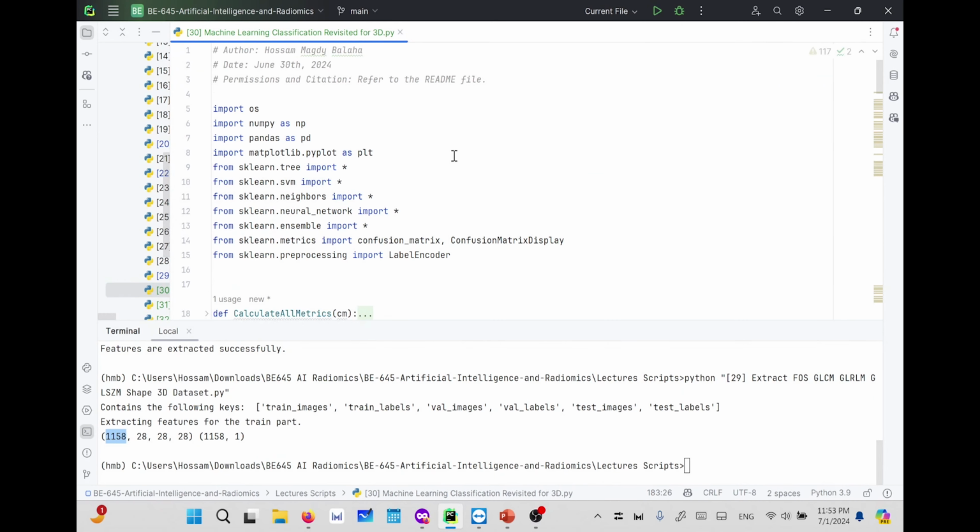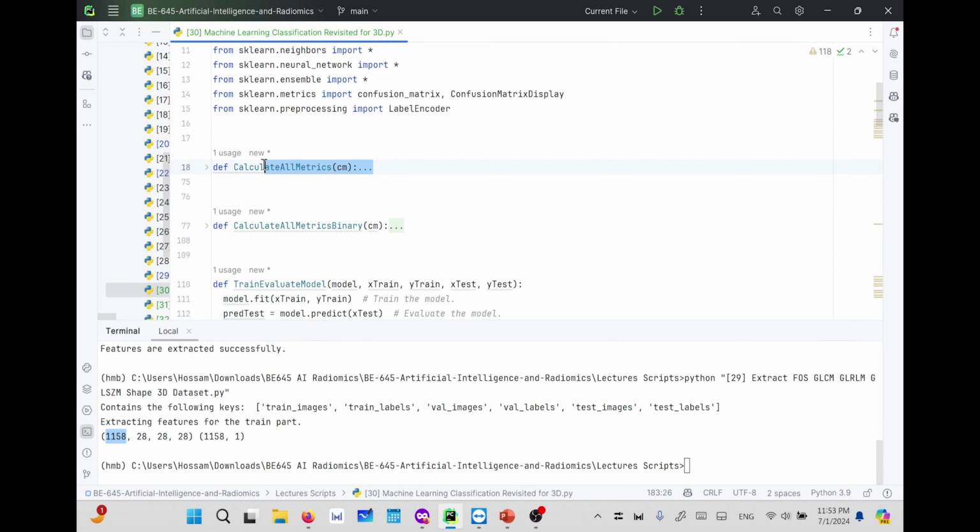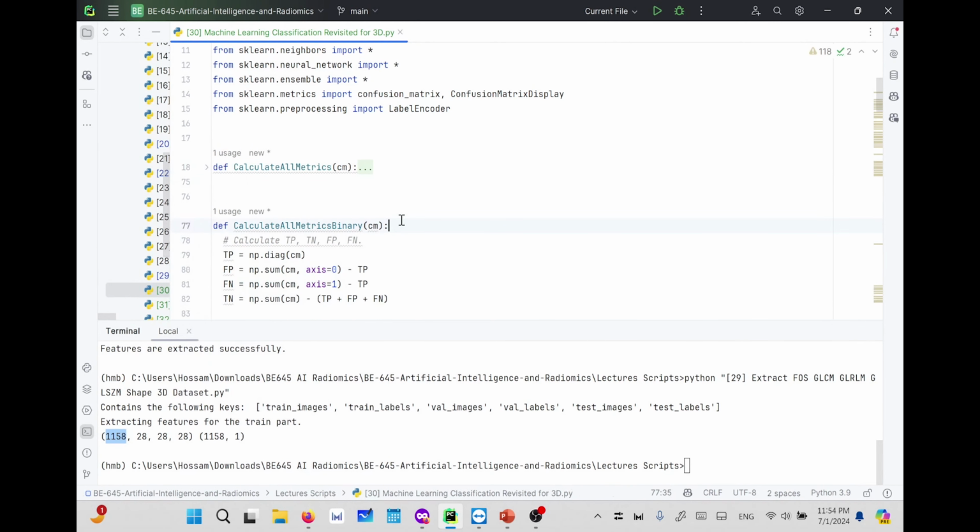We will utilize the training and testing from each dataset, training to train the classifier, and testing to evaluate the performance of that classifier after the training process. So we have utilized the same code for machine learning classification for 2D and applied it here, but on 3D. We have added calculate all metrics that we have illustrated earlier, and we have added another function for binary classification.